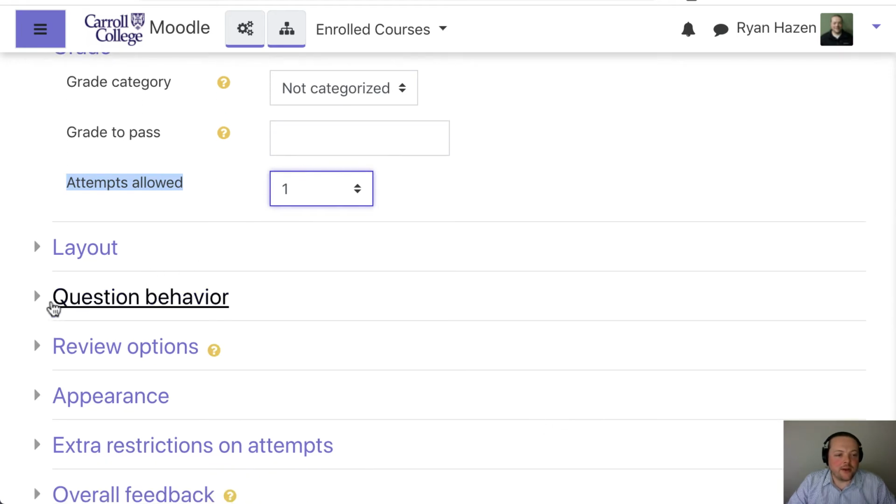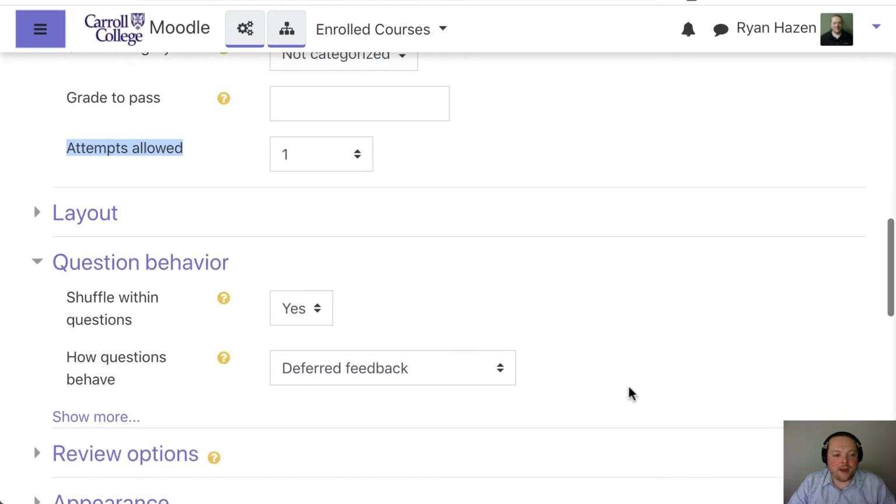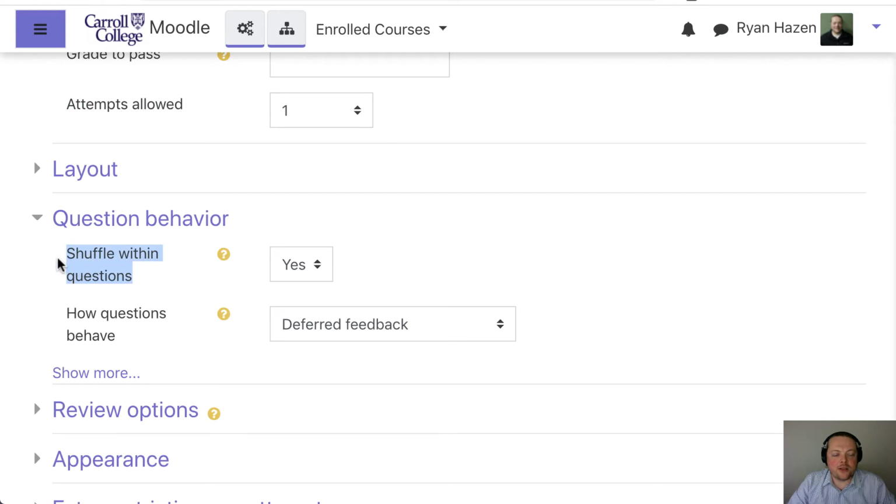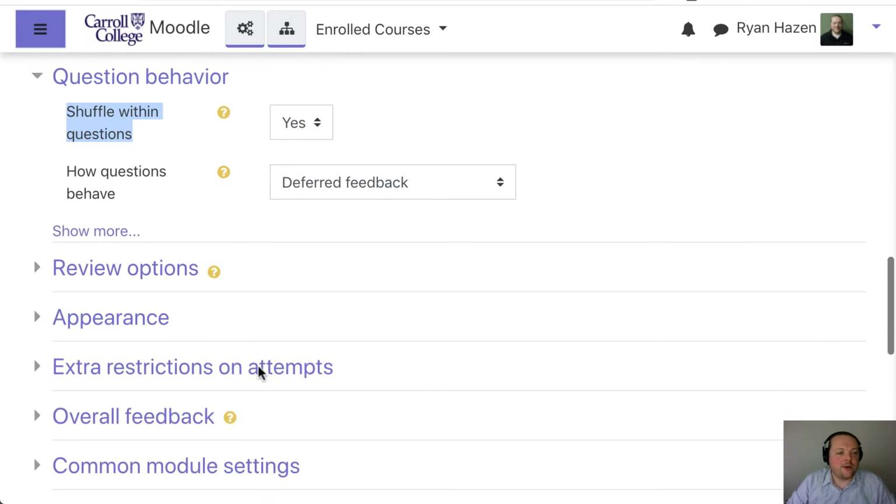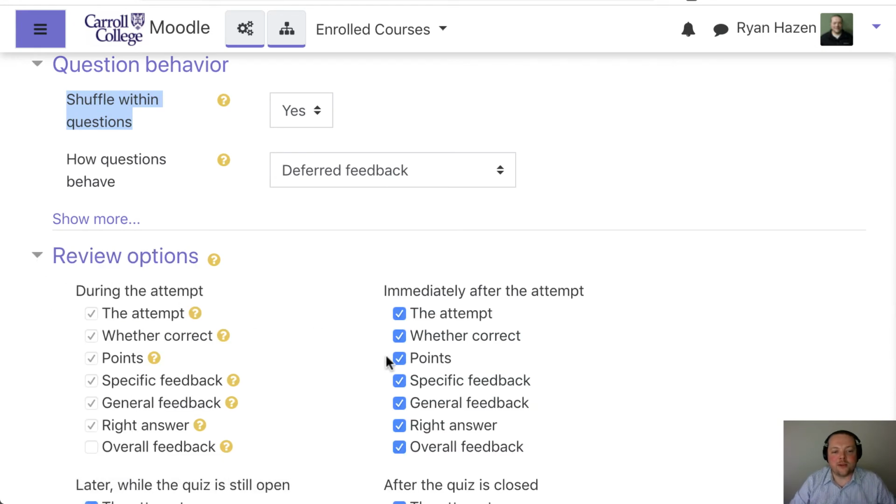The next thing that I want to talk about is question behavior. Shuffle within questions means that the answers are shuffled around inside of the question, so answer A is not always the same thing for every student. It's a good setting if you have, like I said, a summative quiz, which is what we're talking about right now. So the question behavior and the review options are related.